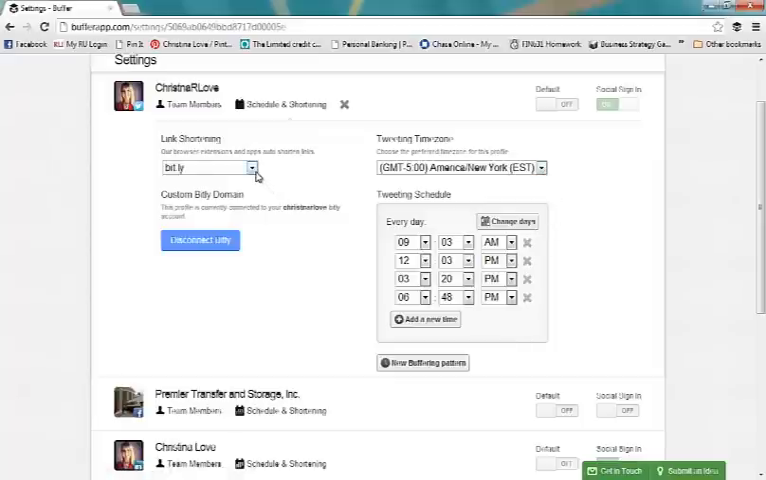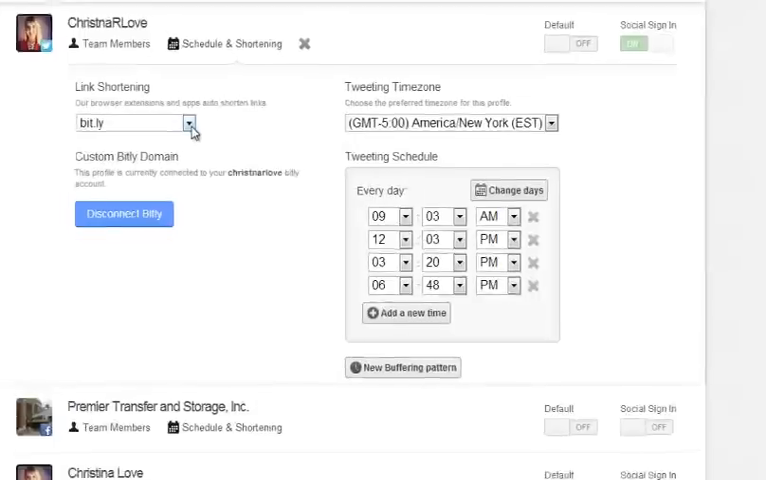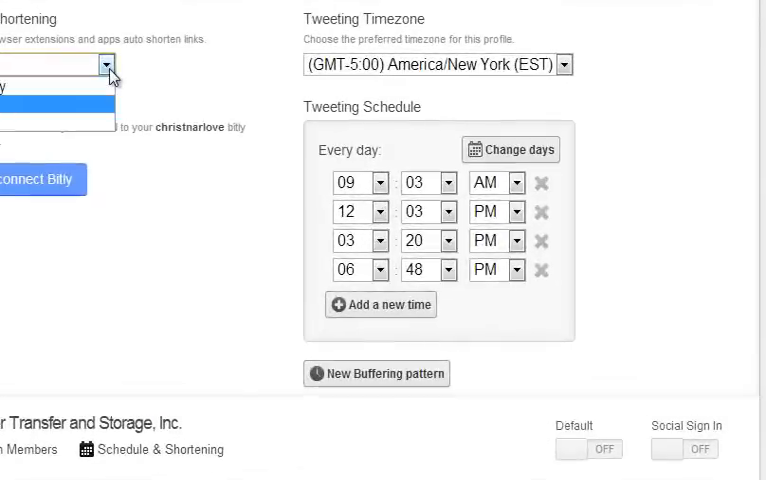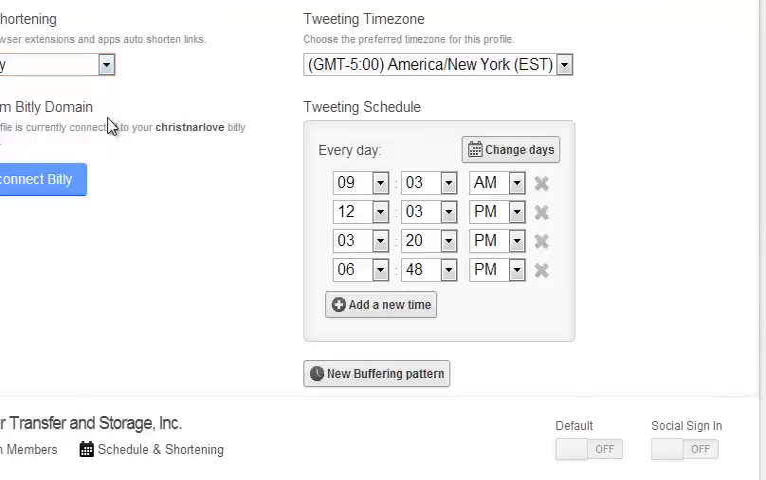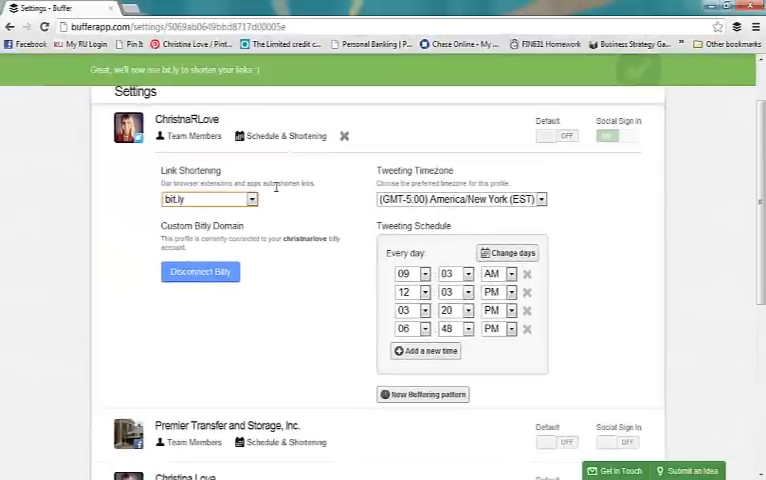You can also change the link shortening website that you're going to use. I prefer Bitly because I have an account for this, so I just click Bitly. I'm already connected, but if you want to use Buff, which is the default, then you can. But I want to keep it on Bitly, so we'll just click Bitly, and then it saves it automatically.